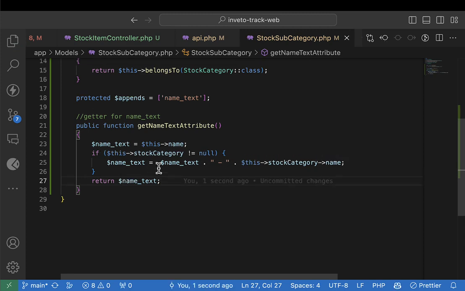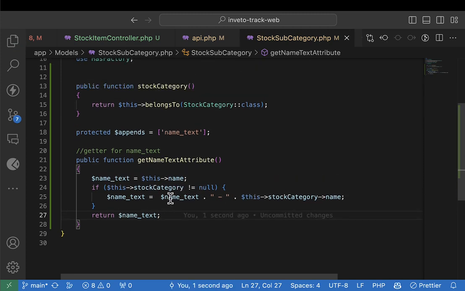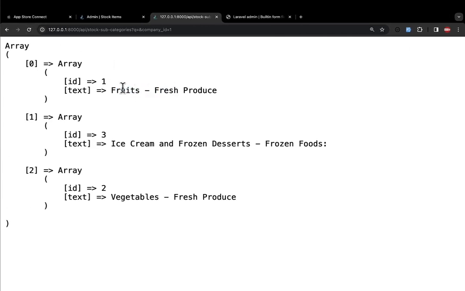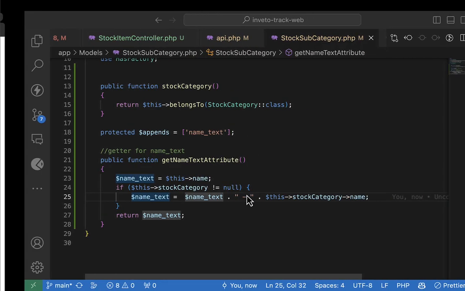Okay, so by doing this, it will be able to customize every time you call these subcategories and attach their parent categories. So this one will help with confusion. You see fruits under fresh produce, ice cream under frozen foods, vegetables under fresh produce. That is beautiful. So I hope you've understood this.